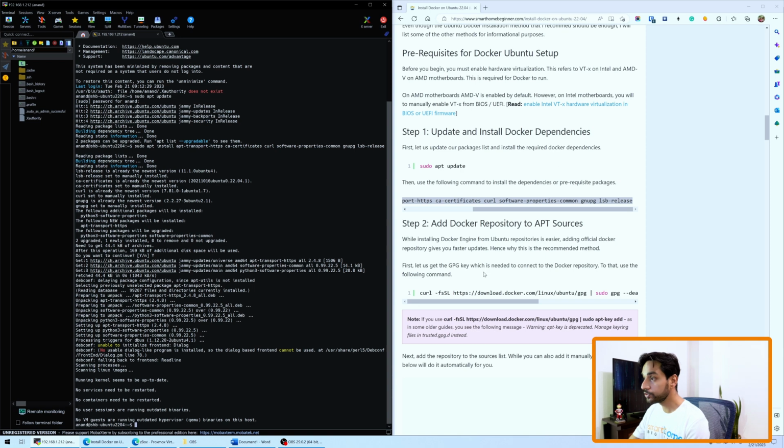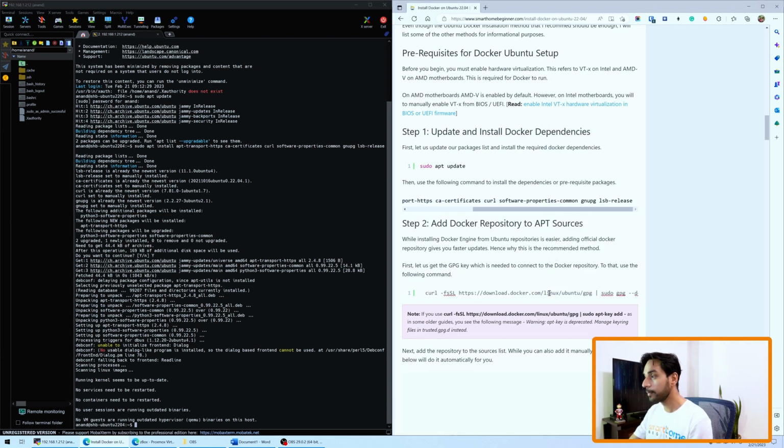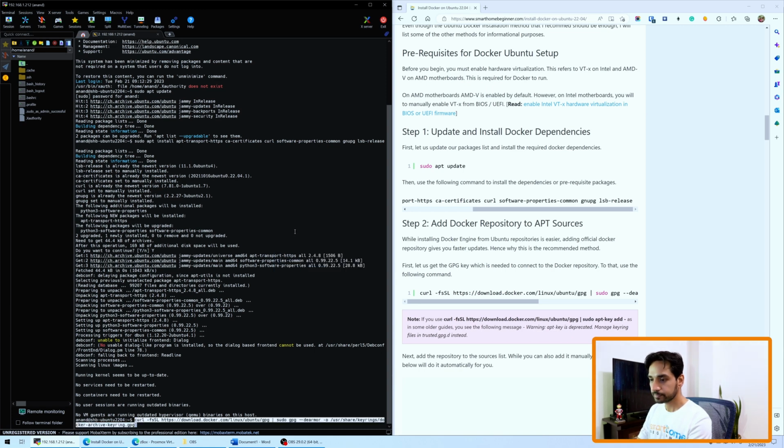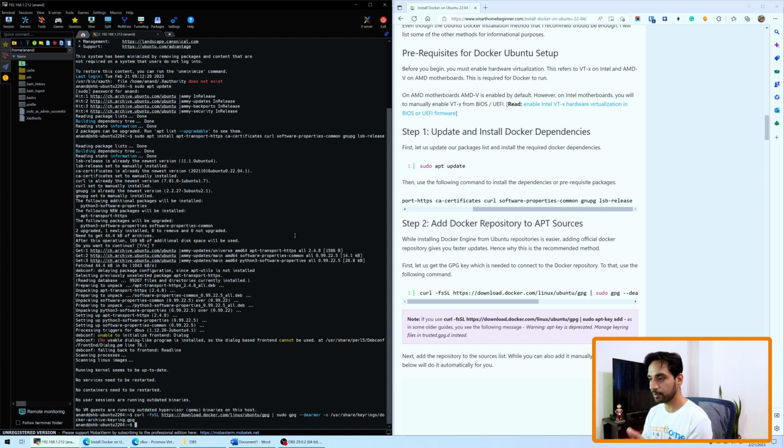The next step is to add the Docker repository to our apt sources. Once again, we're using the curl command here, which is the reason why we installed curl in the previous command. So we're gonna copy and paste the command here. What this is doing is downloading the key to access the repository securely. So let's do that. Now we've installed the key to access the Docker repository securely.